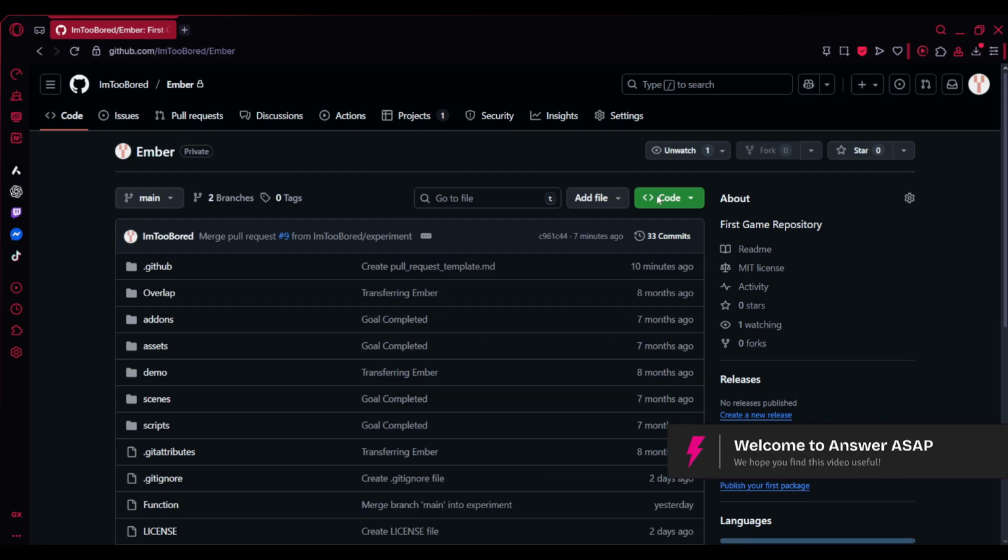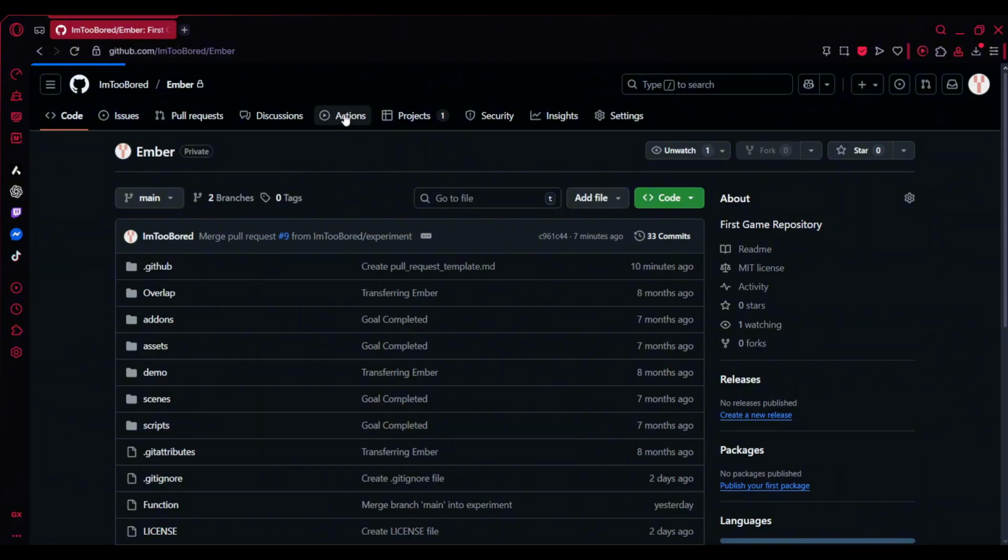Hello everyone. In this video, I'm going to show you how to create an Actions workflow in GitHub. To create a GitHub Actions workflow, start by opening your repository and clicking the Actions tab at the top.